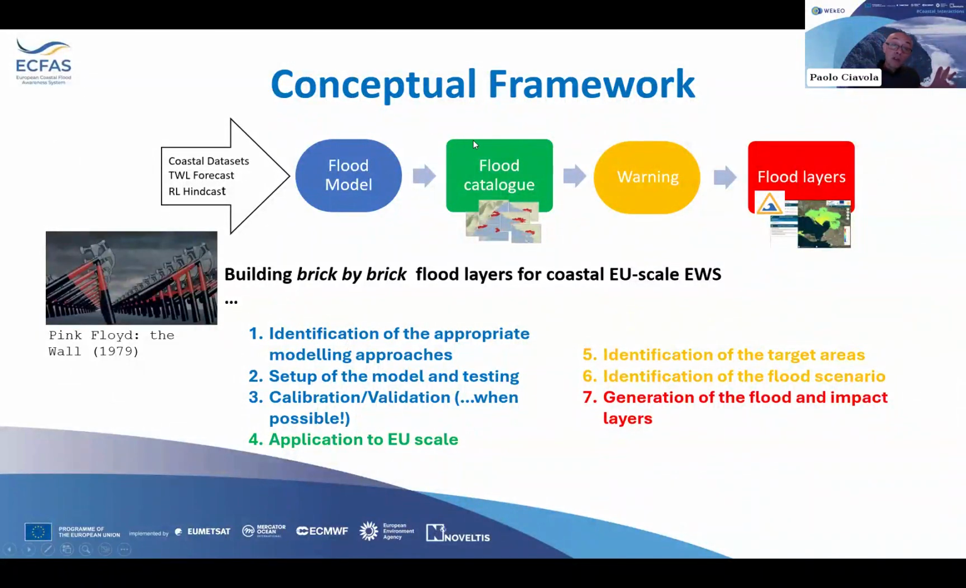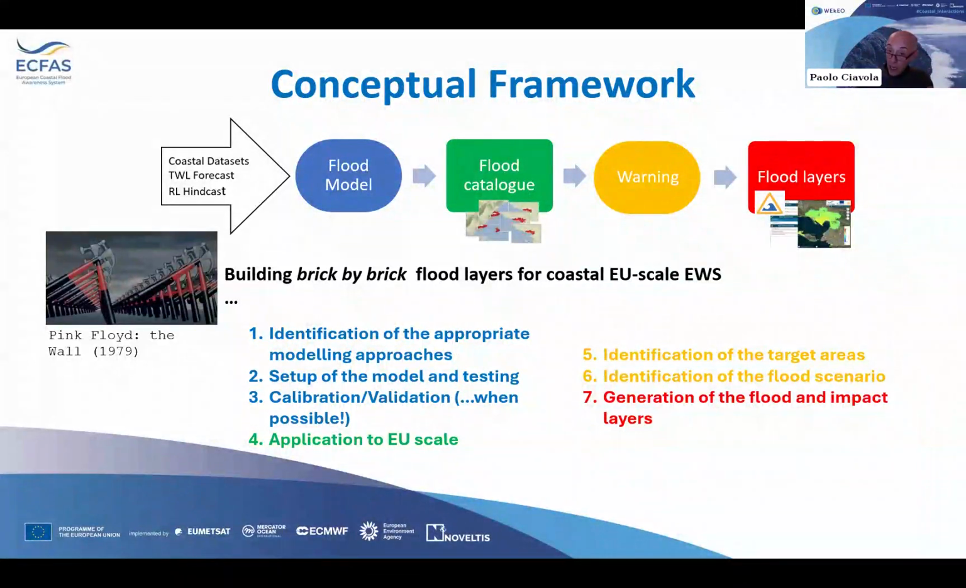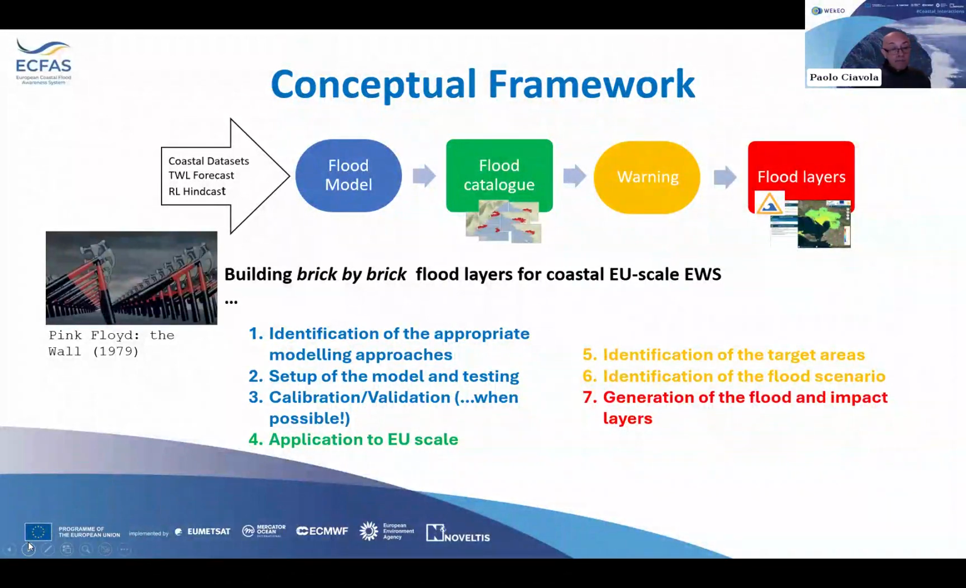And then what you can do, instead of using a real operational system, given the scale, is what EFAS, the river system, does: use a flood catalog, which is what we did in the same way. You are then able to issue warnings and produce flood layers, but also impact layers on population, infrastructure, and so on.